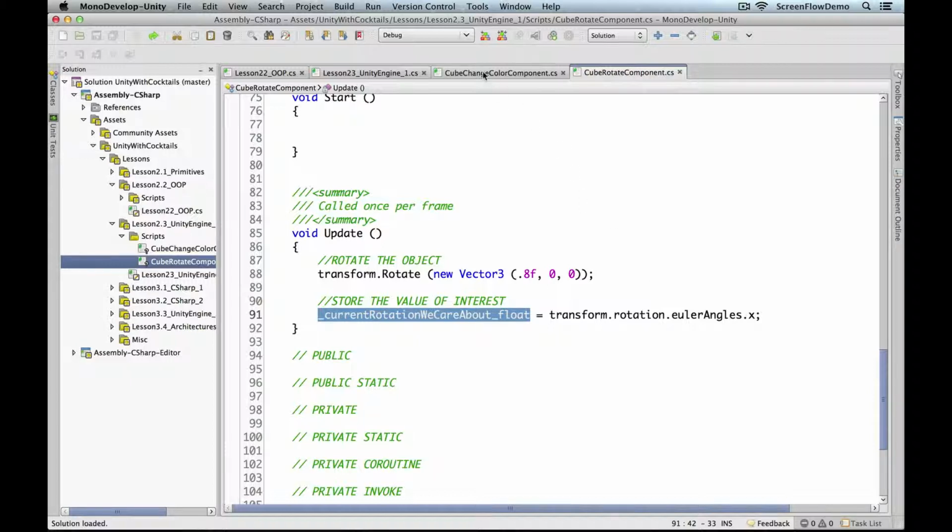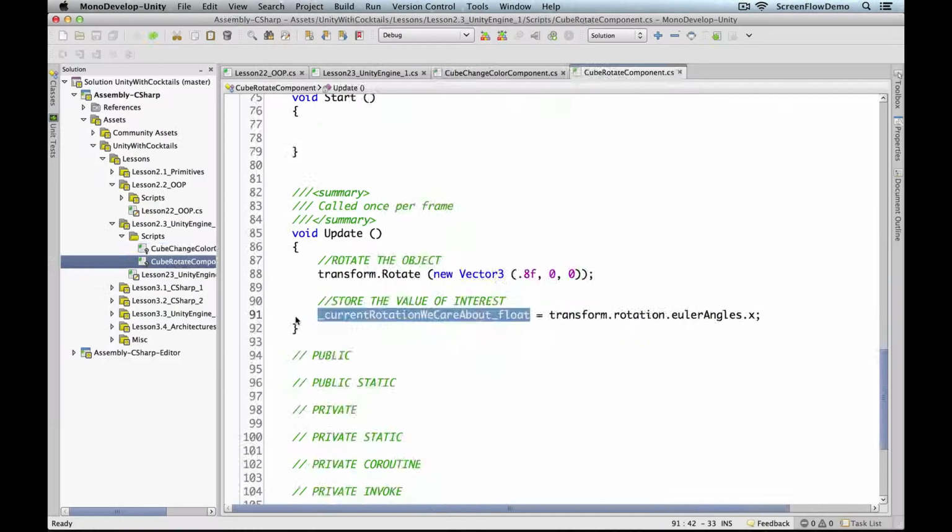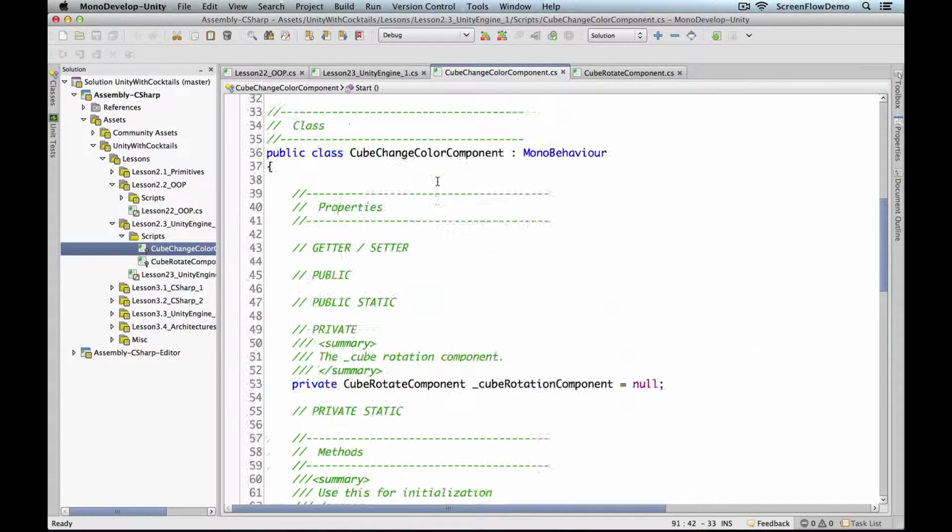So let's jump over to the cube change color. So here we are in the project again. Double click on that. It opens up cube change color.